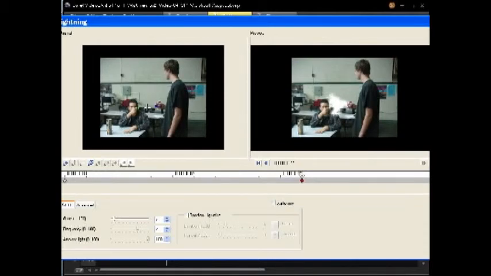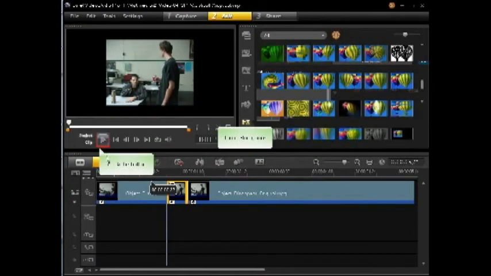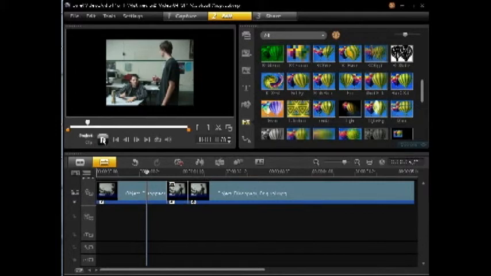Then you'll say OK, and back into the main screen. You can play this under project and see if it's the effect you want. Add a little sound effect, get rid of the background ambient noise, and render it and turn it in.